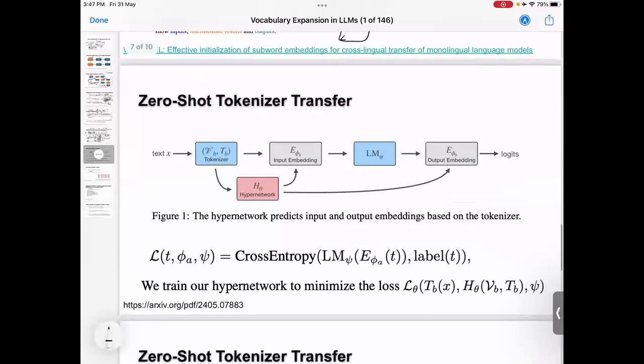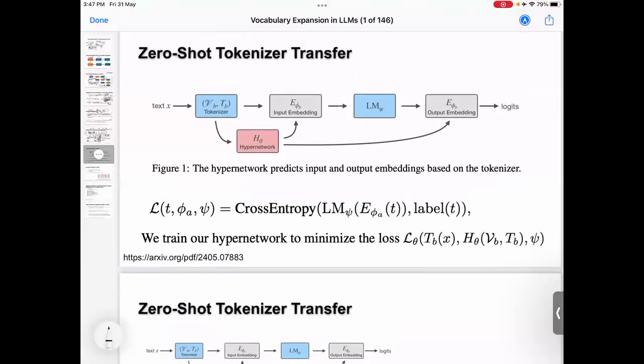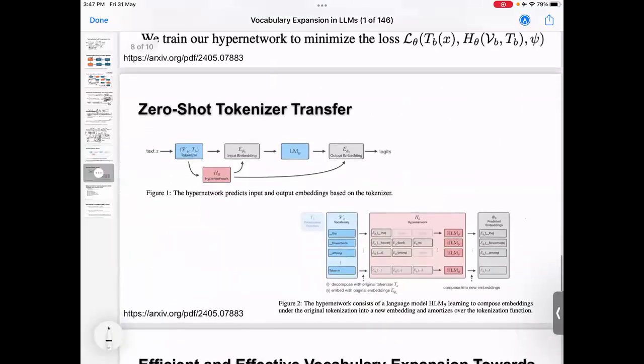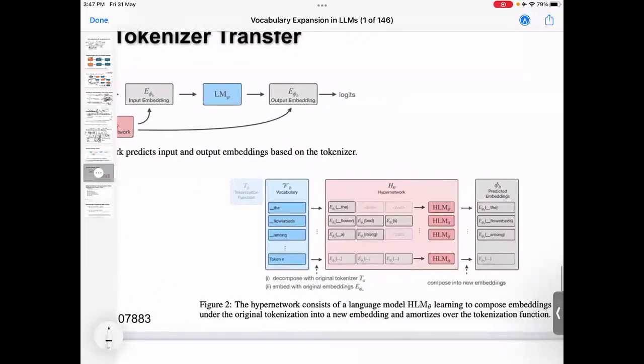Another model which has been proposed is this. This is called zero-shot tokenizer transfer, right? Here, the idea is that the new model will see very few, almost zero, tokens from the target language to train these embeddings. Okay, the idea here is the following. I'll just showcase what exactly is going to happen.